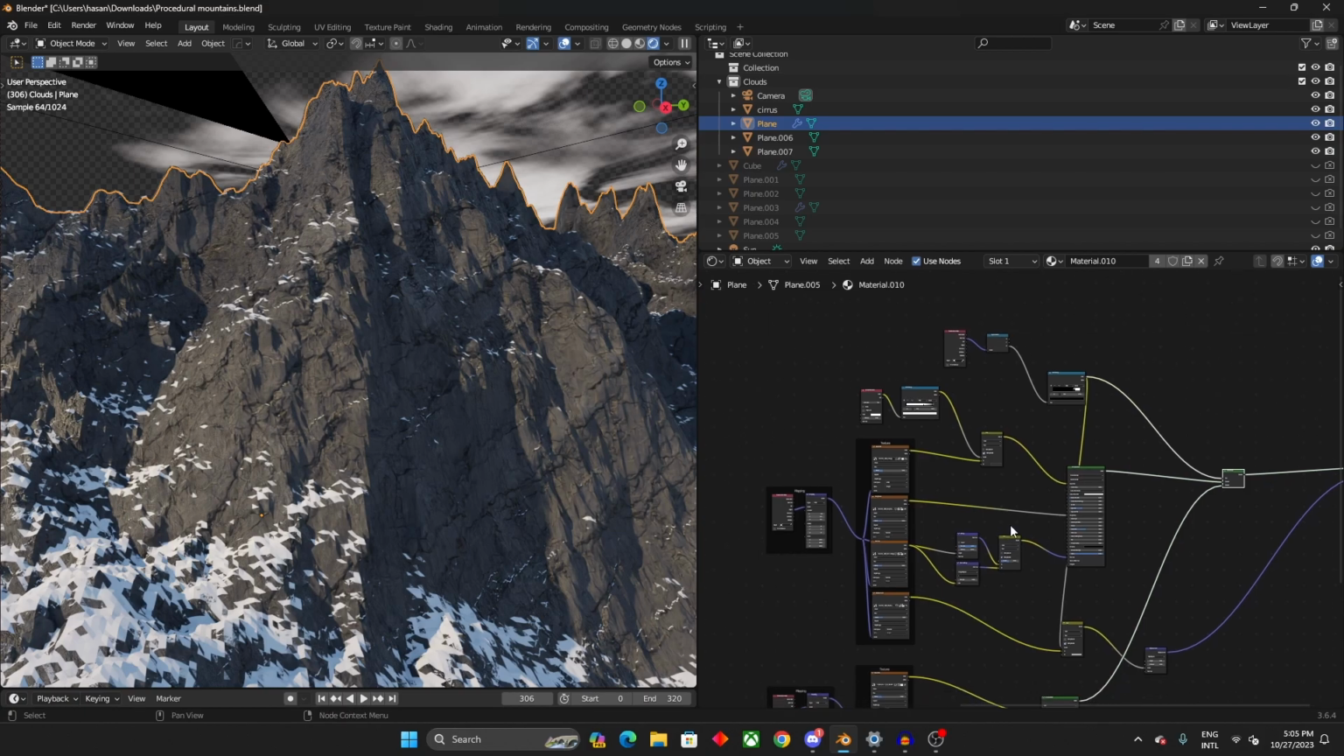So yeah guys, I guess that is pretty much it for this video, and in the next one we'll be discussing how we created the procedural system for the mountains, and then in the last one we'll be discussing the whole scene.